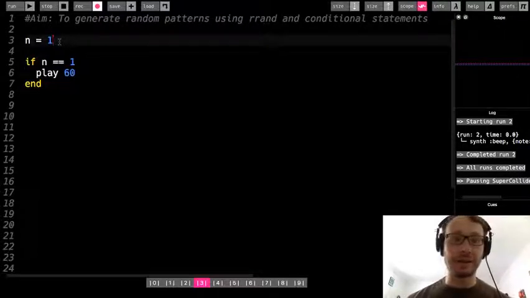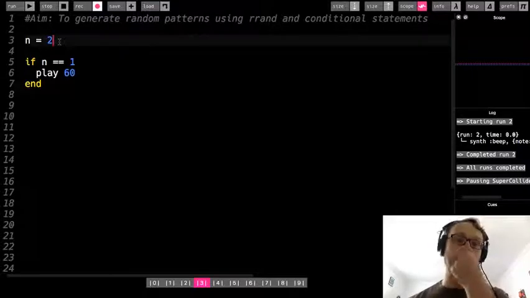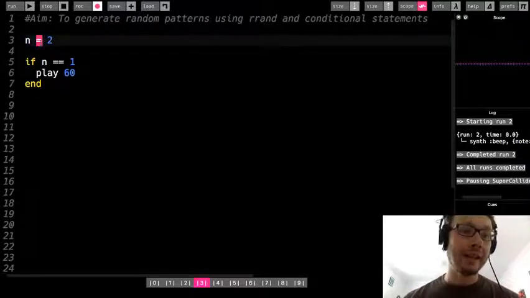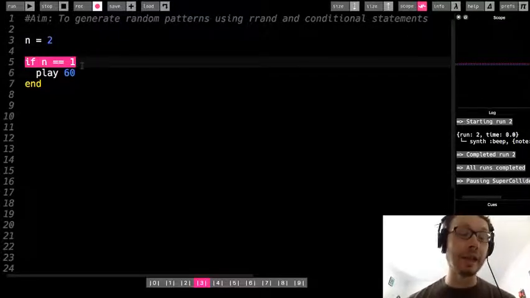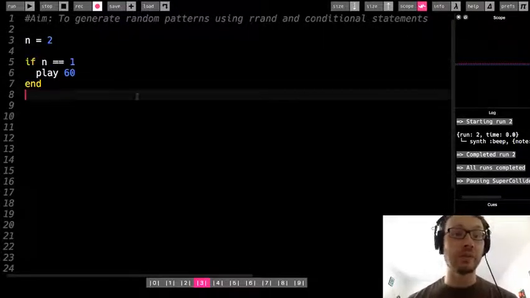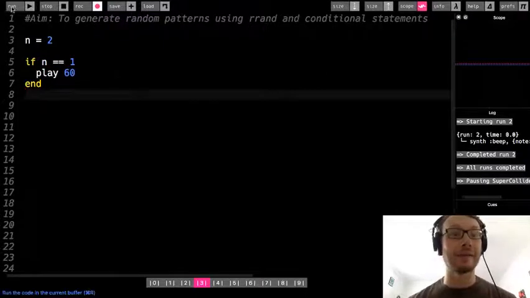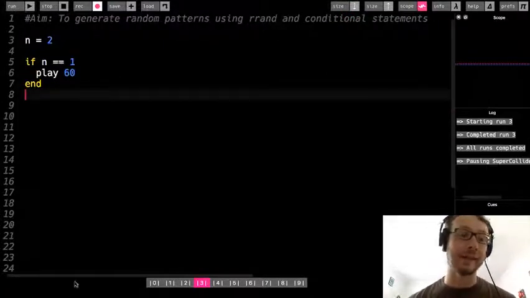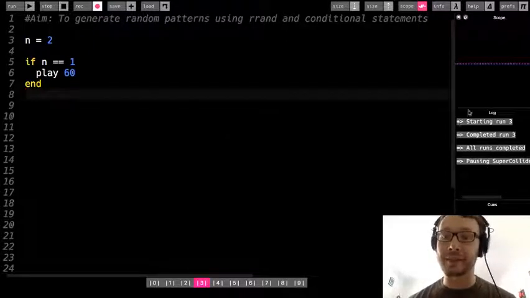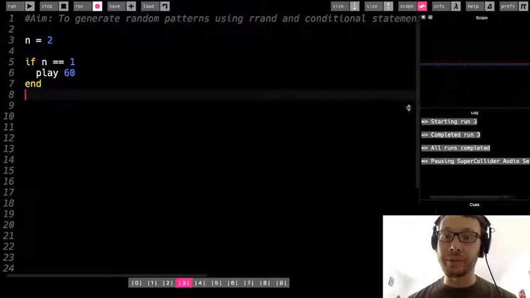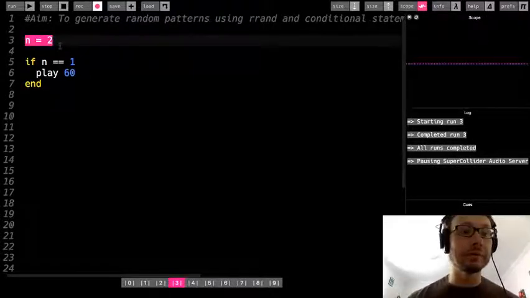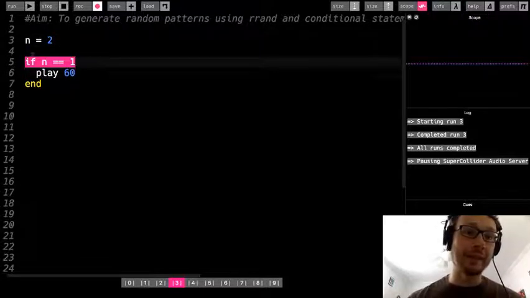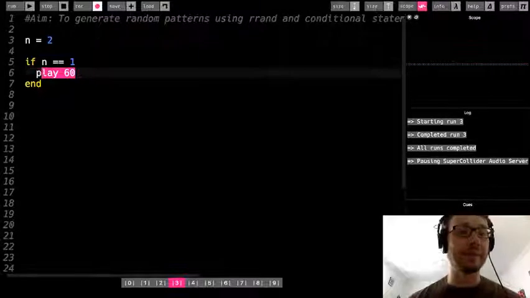Now, let's just see. I'm going to change n to 2. So now I've assigned n. N is now equal to the value of 2. This is saying if n is equal to 1, play 60. So we should now expect nothing to happen. And that is exactly it. And note, we did not get any error message. Nothing came up in our console over here. So the program ran exactly as it should, but because n is equal to 2 here, it is not going to play, because this is saying if n is equal to 1, then play this. Okay?